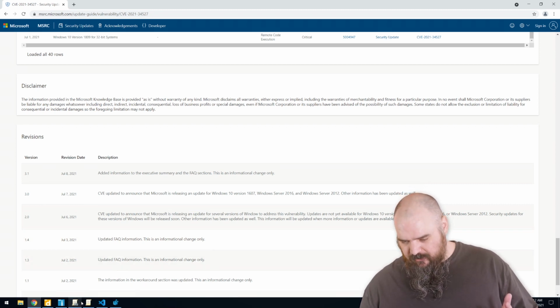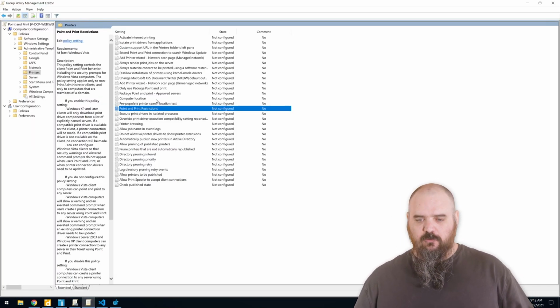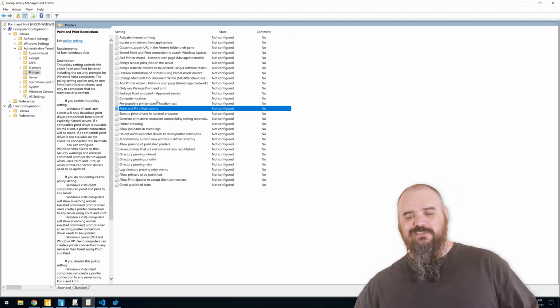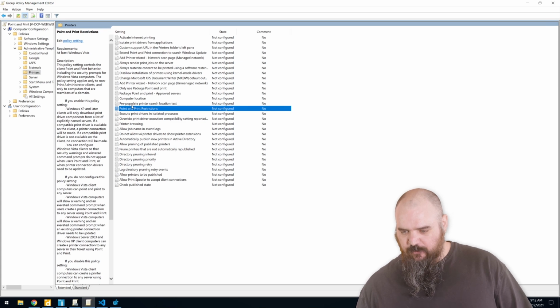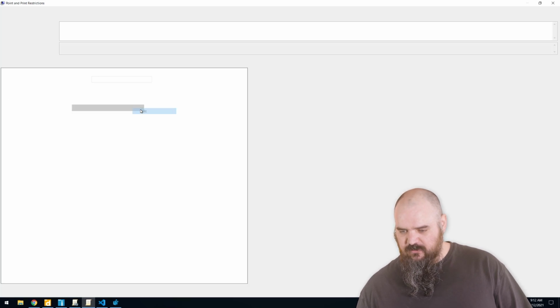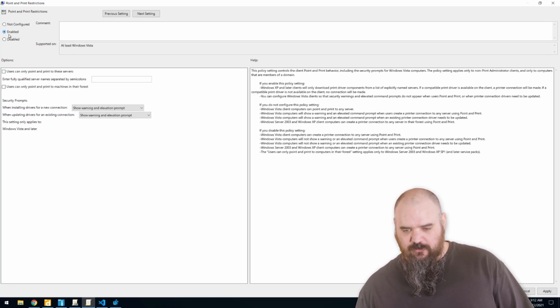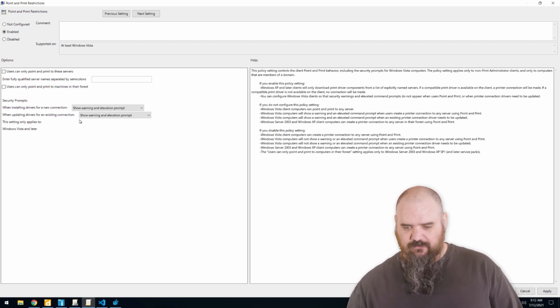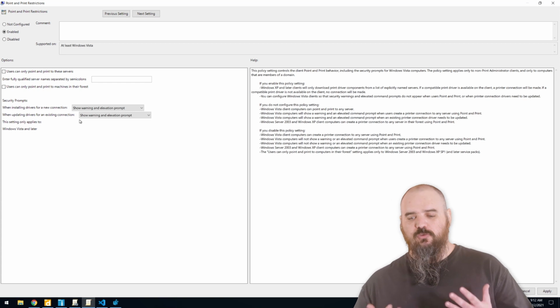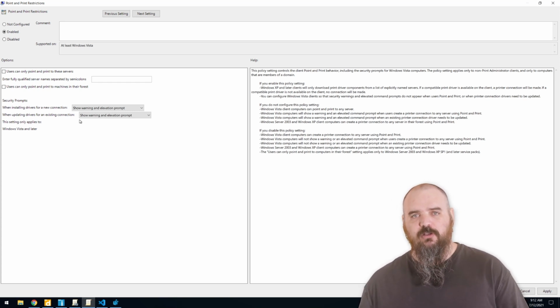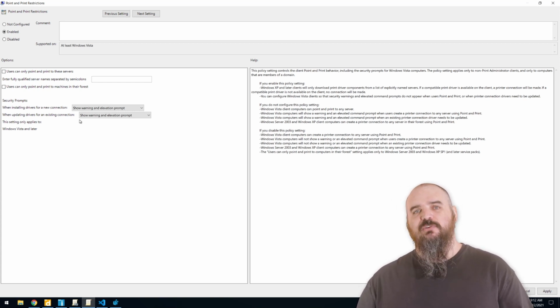But if we're going to go into group policy, we're going to go to policies, administrative templates, and then printers under the computer configuration. That's where you're going to find point and print restrictions. We're going to go in here and set it to enabled. You can see down here these next two spots, installing drivers for a new connection and updating drivers. You want to set those to show warning and elevation prompt. That will set the registry keys that it's worried about to zero.